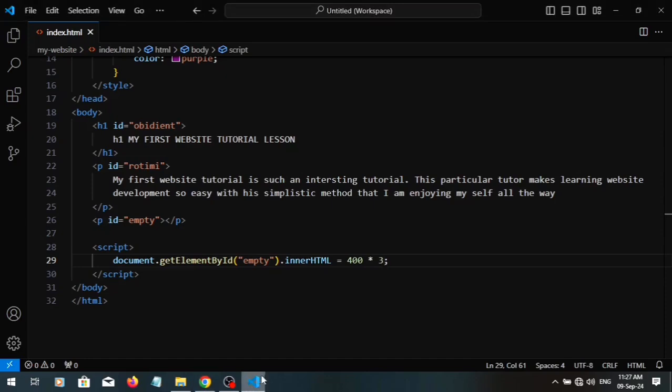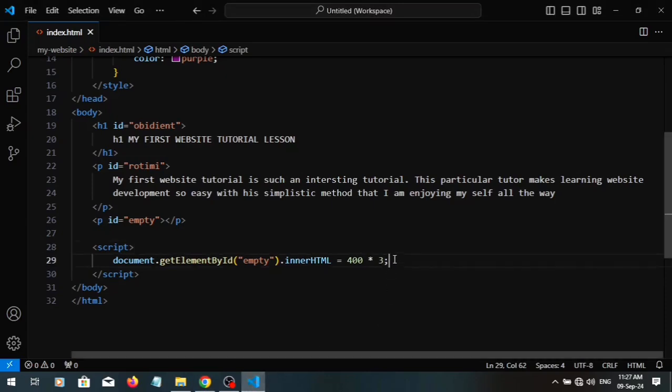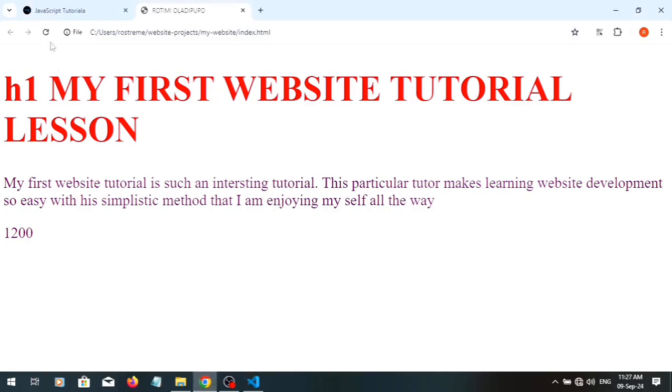You can also do subtraction. Let's delete everything like this. Let's just do 900 minus 250. Add a semicolon to end it. Click Ctrl S to save. Come back to your browser. Refresh. You are going to have 650.